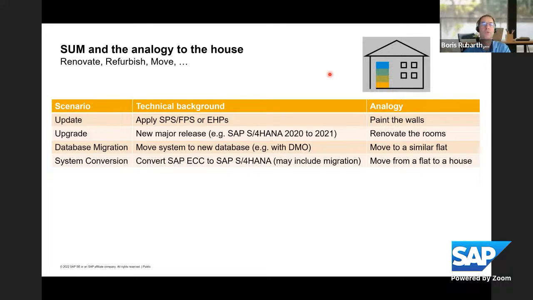And so what we do is we list the scenarios that the software update manager is supporting: update, upgrade, database migration, and system conversion as the major scenarios. There are others, but those are the major ones. And we will have a short look on the technical background, and we'll compare this with this analogy in house.